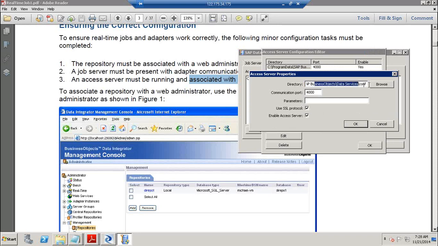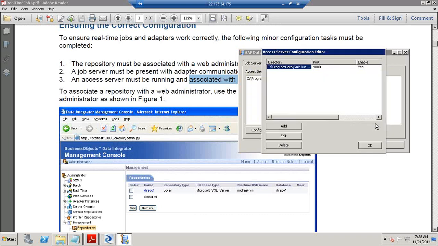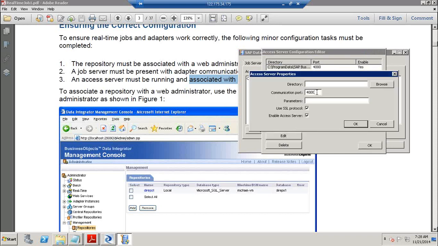SAP Business Objects, Data Services, and Configurations. You give that path, and then communication port is 4000. So there SSL 4001, and here it is 4000. So this is the checkbox that enables the access server on your job server.